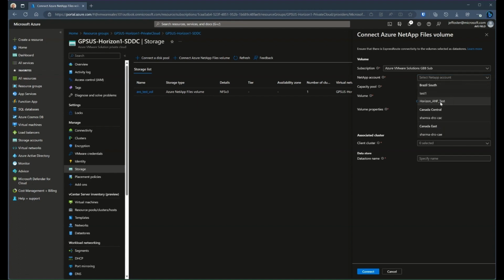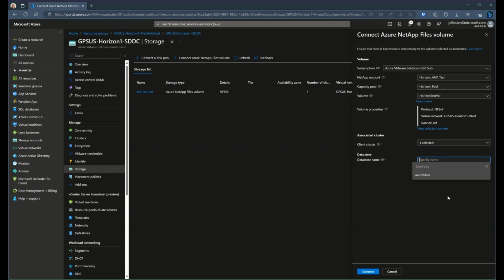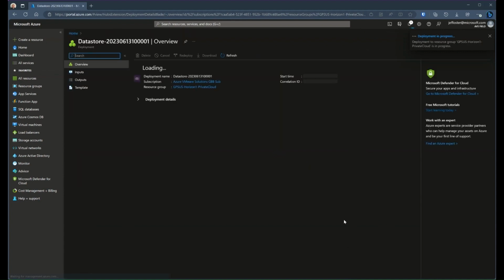Select your NetApp account that you created earlier. Select the right capacity pool, and then finally select your volume. You can also create a new volume here, but we pre-created one. For the client cluster, we select cluster 1, that's what our cluster is, and then we're going to give the data store a name. We're just going to call it Horizon Test Data. And this will show up in AVS and in Horizon. So go ahead and click Connect, that'll attach it.